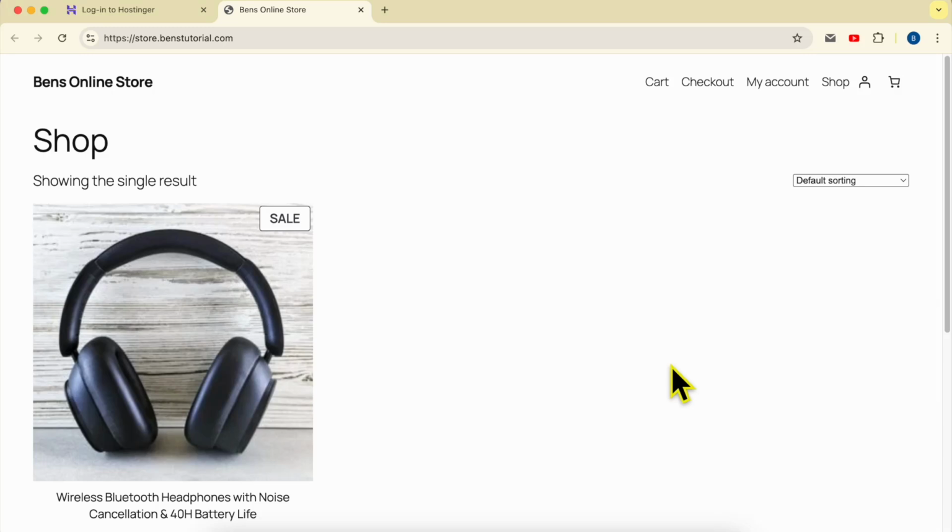Welcome to dotcom Builders. This is my WordPress website on Hostinger, and let's say that I want to hide this page from the menu on my WordPress website.